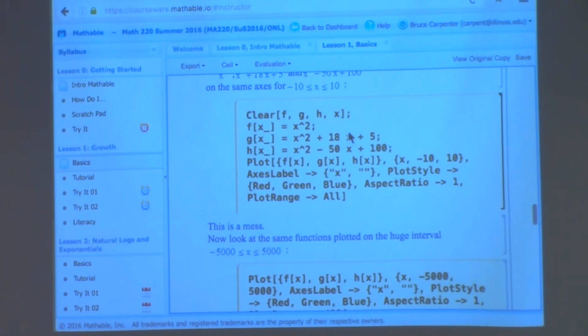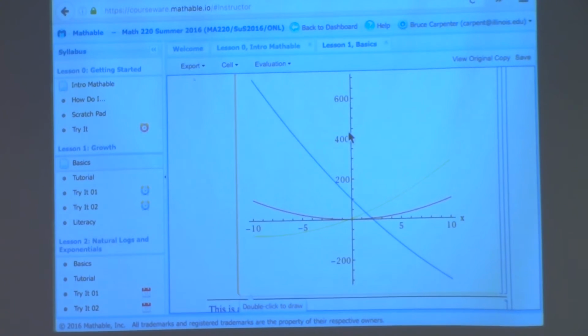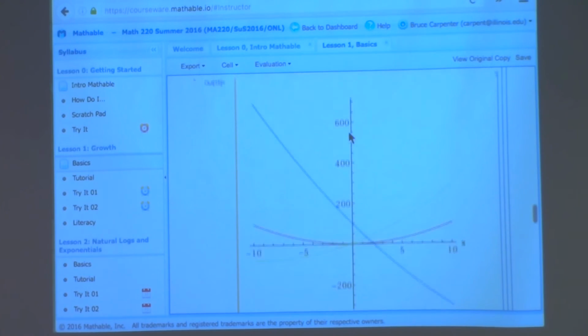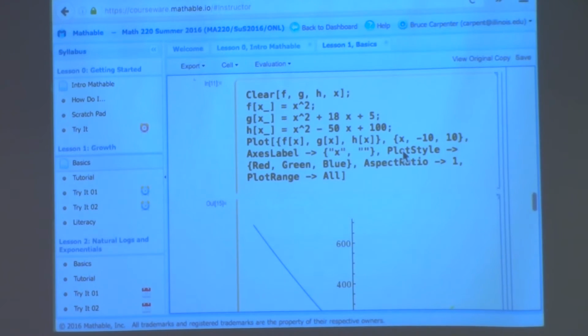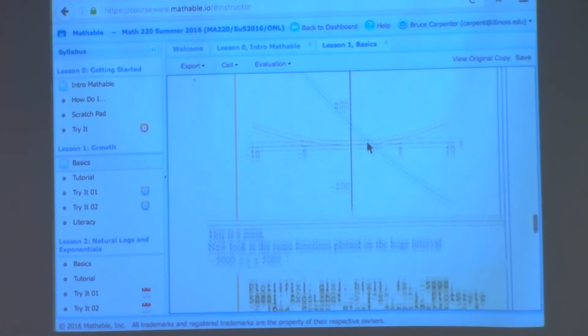I'll get to the point in just a second. Oh, and there's 3 functions. Which one is which? Well, you'll notice that there's a plot style red, green, blue. Red corresponds to the first function, green corresponds to the second one, and blue corresponds to the third. It differentiates between them by that color.